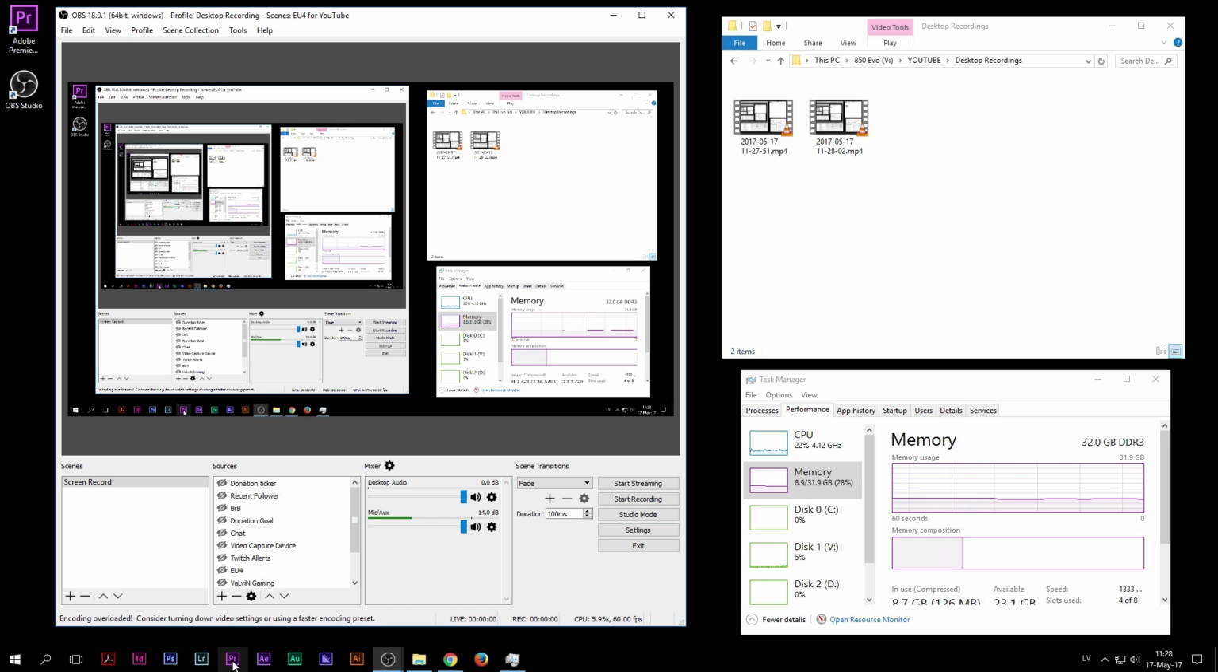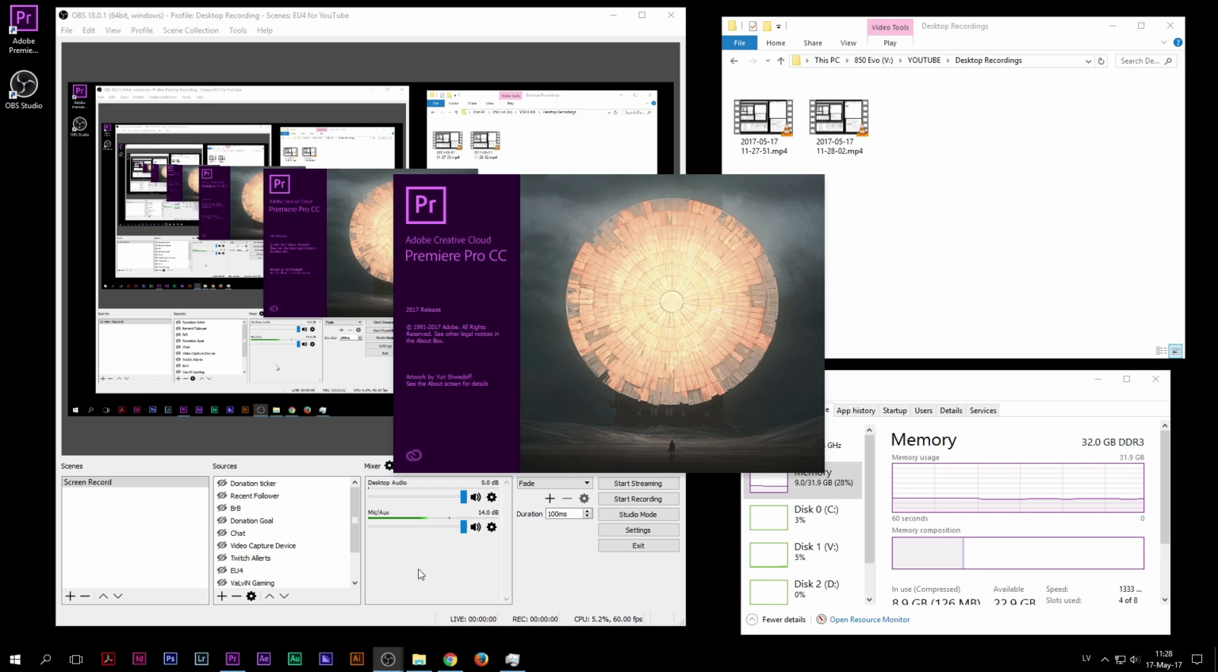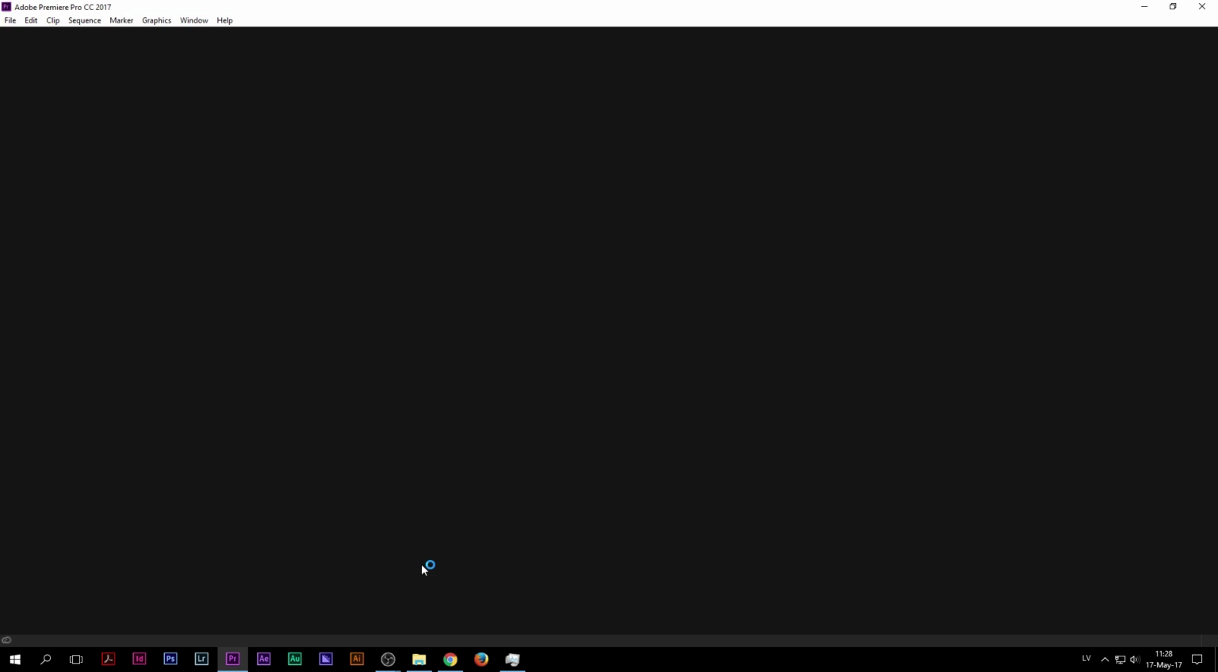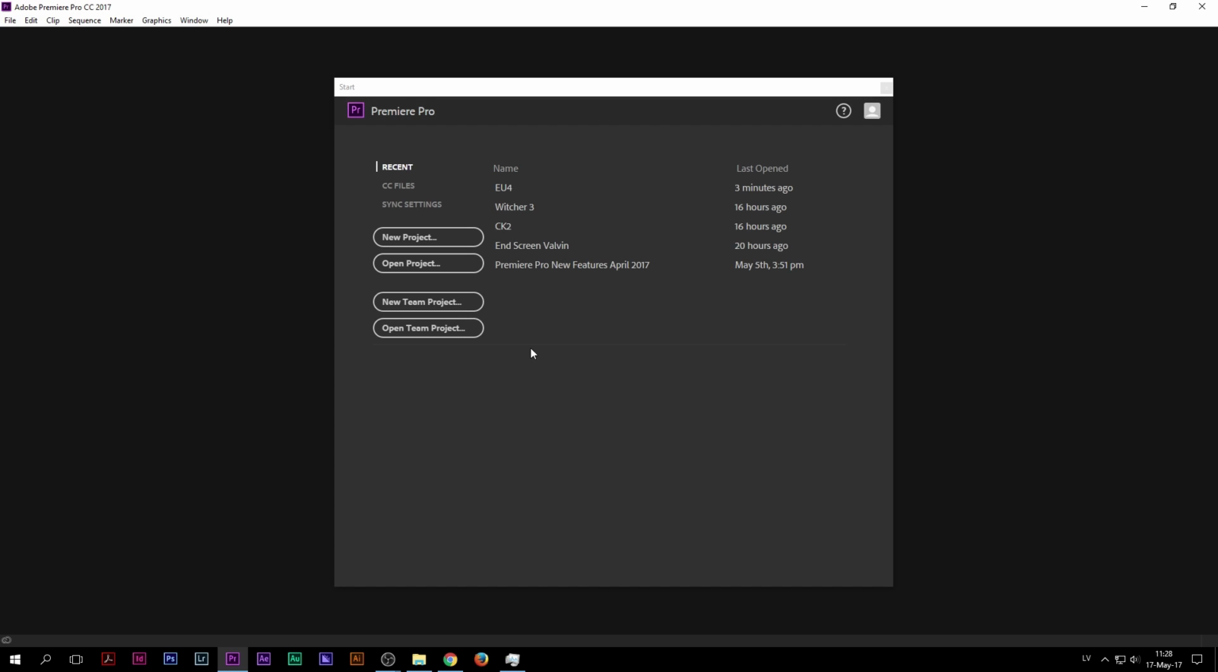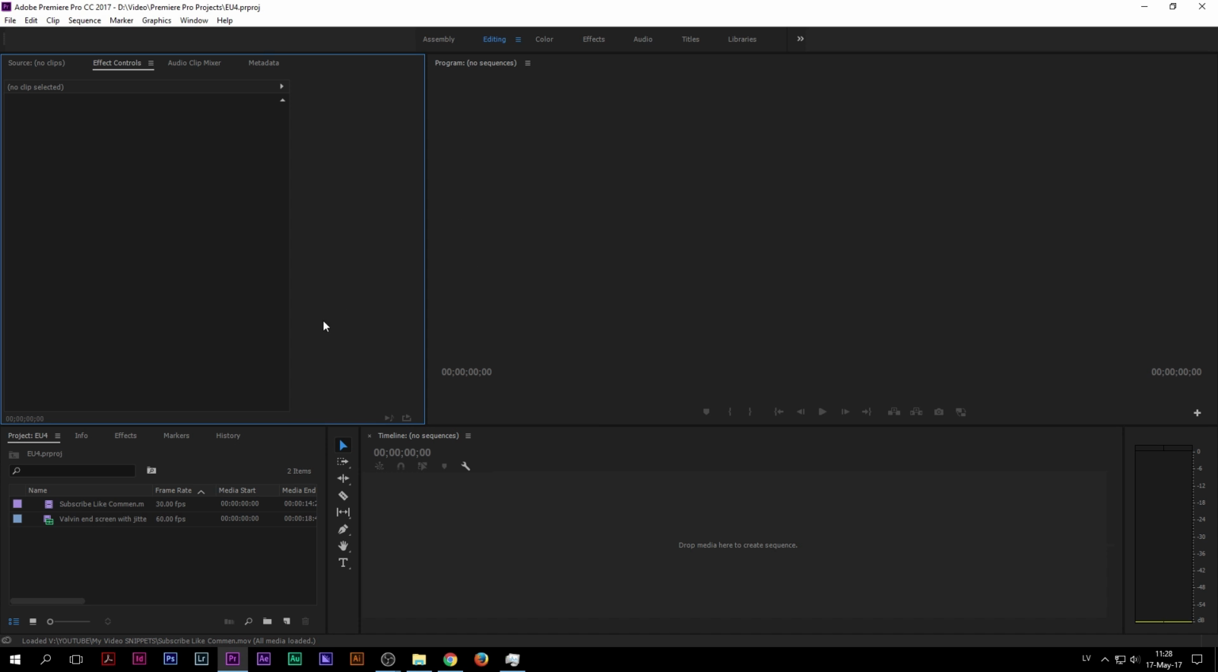Let's open up Premiere again. And I'm just using Premiere as an example because this is why I keep getting this error all the time, because I have Premiere open all of the time. You can have some other program maybe that is hogging all of your RAM. So I simply opened a project in Premiere. I'm not rendering anything, nothing is happening, it's simply open.